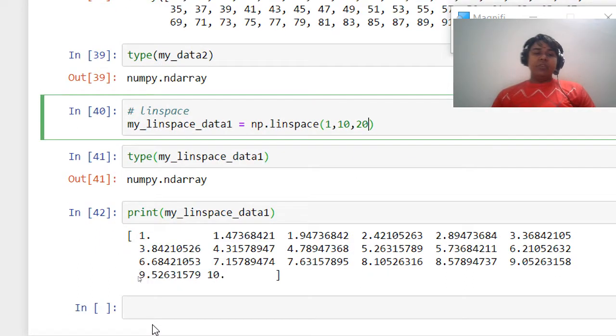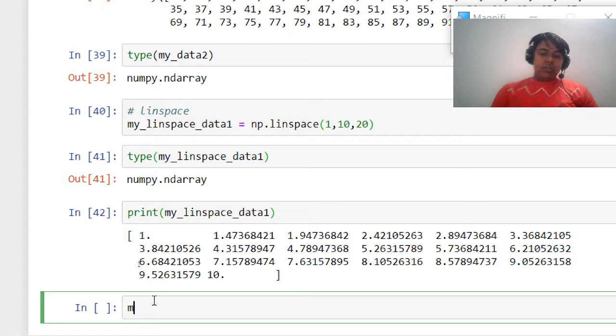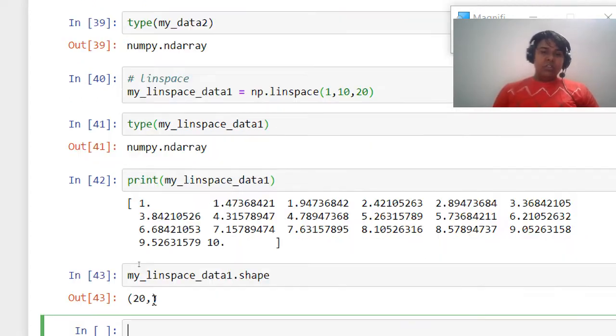Okay, so if I want to see the total numbers, it is 20. So it's the same number which we actually wanted to create using this linspace function. So the 20 numbers which I am telling here include 1 and 10. So we are getting 20 numbers, and the rest of the numbers are getting generated between 1 to 10, but all those numbers are equally spaced.